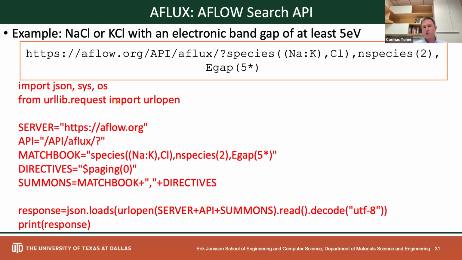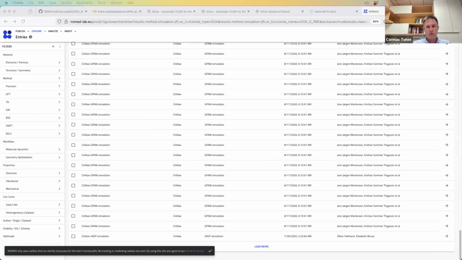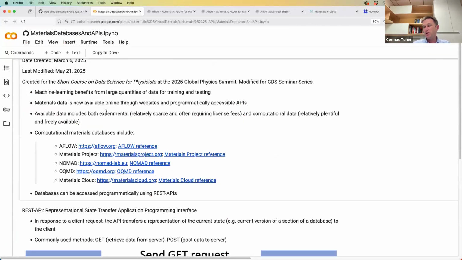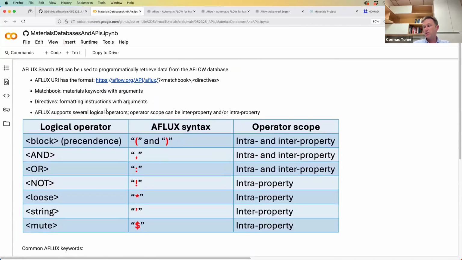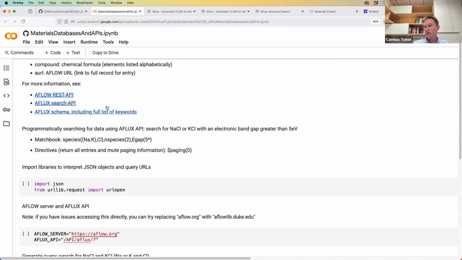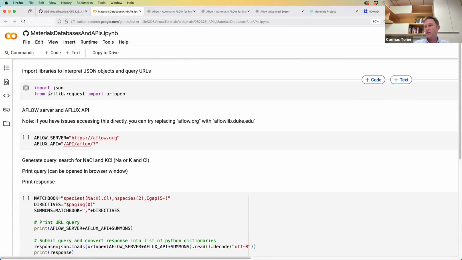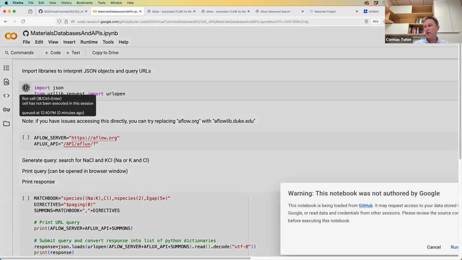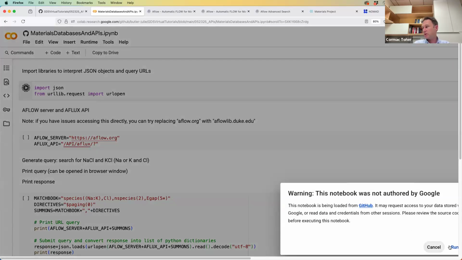Okay, so let's look at the actual example code. Now I'm going to switch back to the Colab notebook. Here's my Colab notebook. If I scroll down, this is all the stuff we've looked at already. And here's our first line of code. First we're going to import the JSON library, and we're going to import the URL library. So I can run.